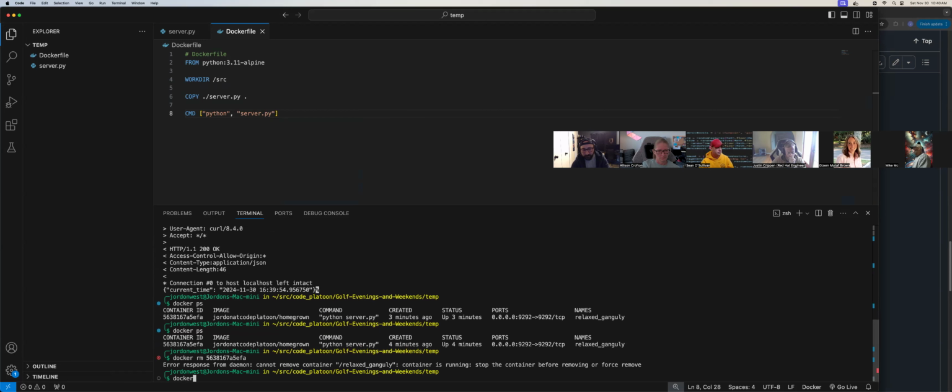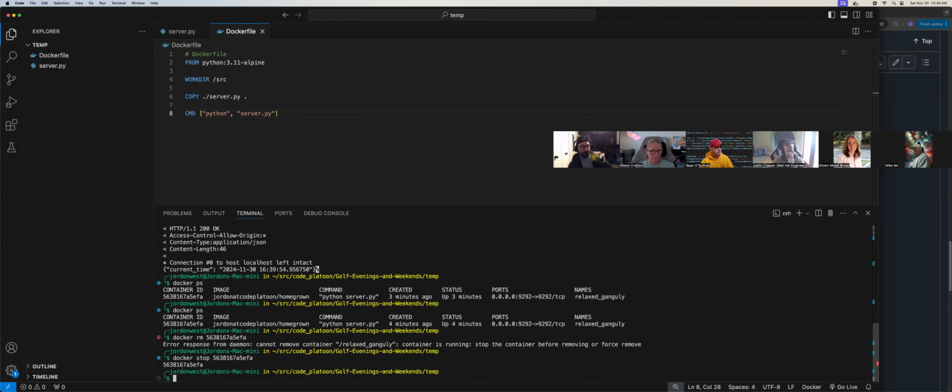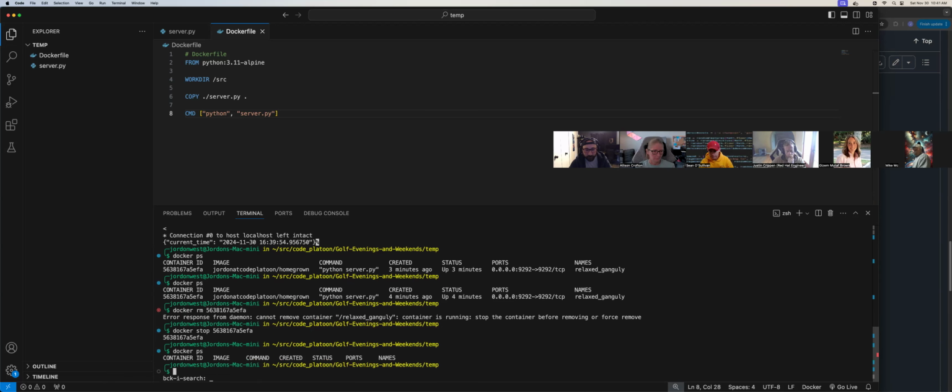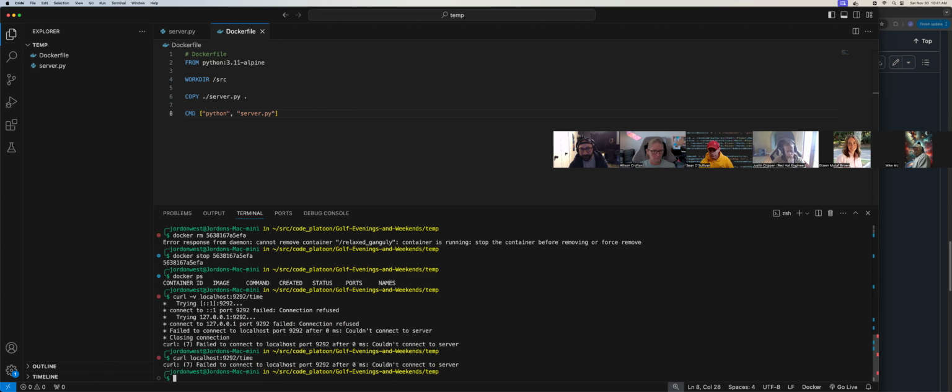Oh, I need to stop it. Docker stop. Takes a little while to shut this server down because it's spinning. It's no longer running. I don't think I should be able to hit it. Yeah, I can't hit it no more. All this extra output is because we put the -v on there. So that's why it looks a little different than the first time we ran that. Can't connect to the server because I killed it. It's dead. That makes sense though, right?